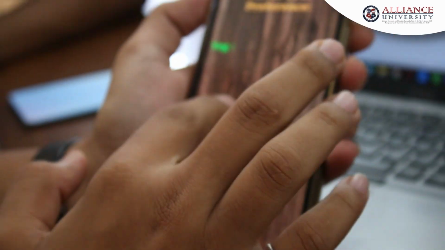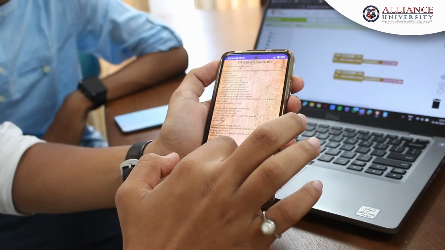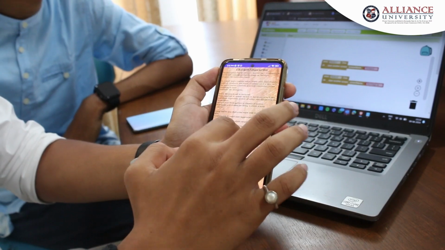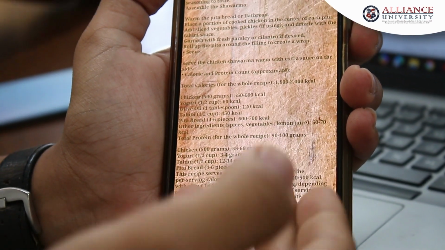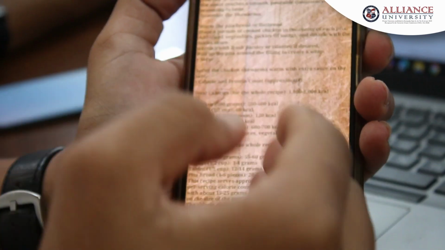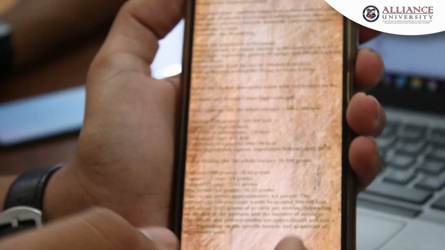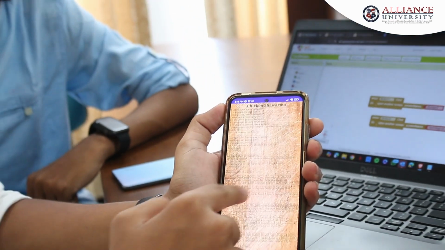Let me just show you the non-veg one. In non-veg, the chicken shawarma one. So here, the total protein, calories, and how many calories the chicken contains, it will just show everything to you. So yeah, this is our app.